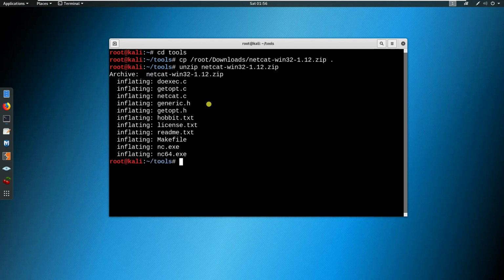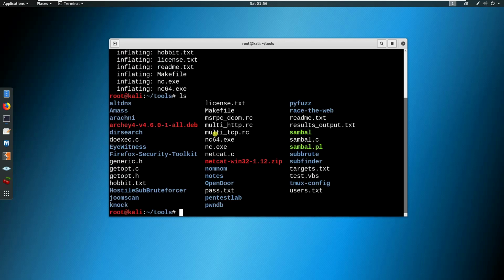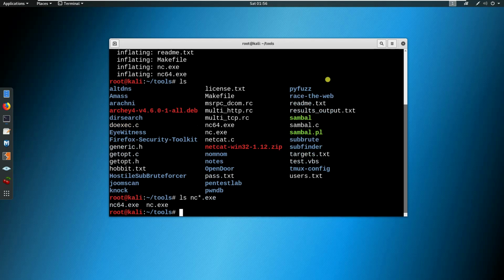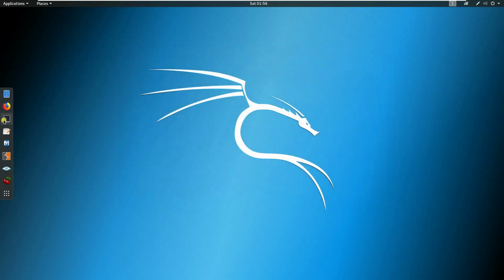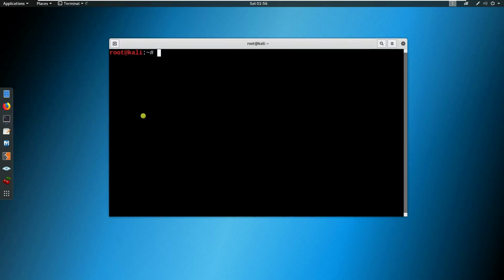Okay, we got the NC, and yeah, so just leave it like that. Yeah, so we got ls nc star.exe. We got Netcat 64 version and Netcat 32 version. Okay, we're done with this, and then now we need to modify the script.